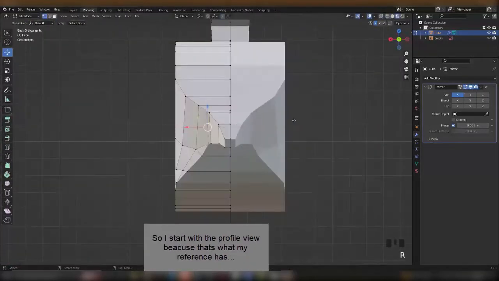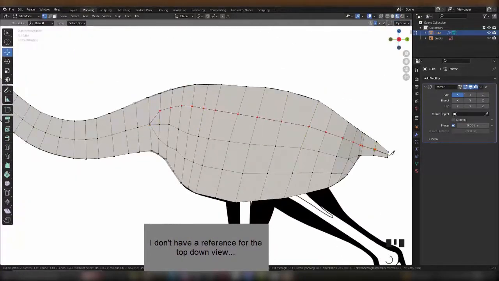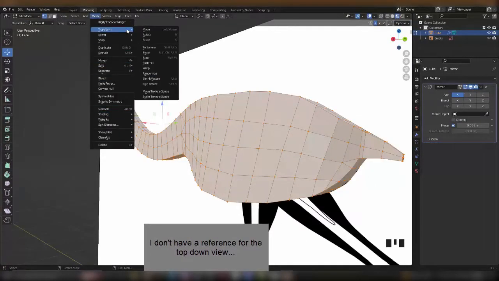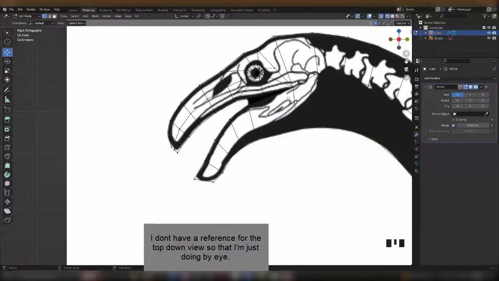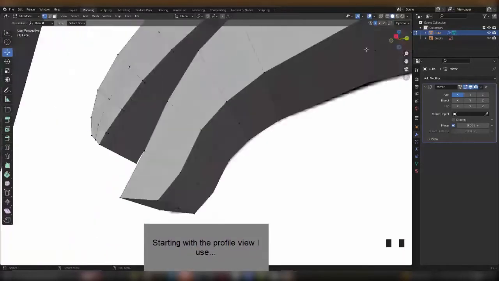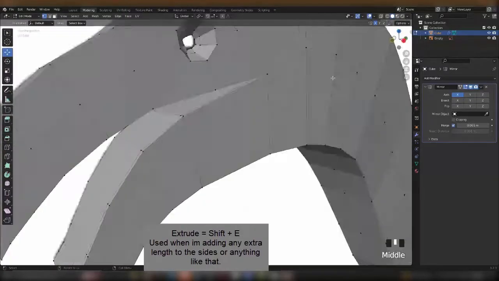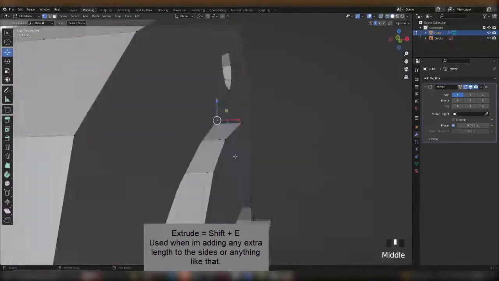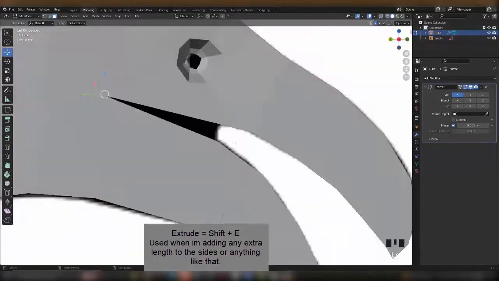Next, the base mesh. So I start with the profile view because that's what my reference has. I don't have the reference for the top-down view, so that I'm just doing by eye. Starting with the profile view, I use Shift-E when I'm adding extra length to the sides or anything like that. When I'm drawing out new mesh, that's Shift-E, that's the extrude tool.